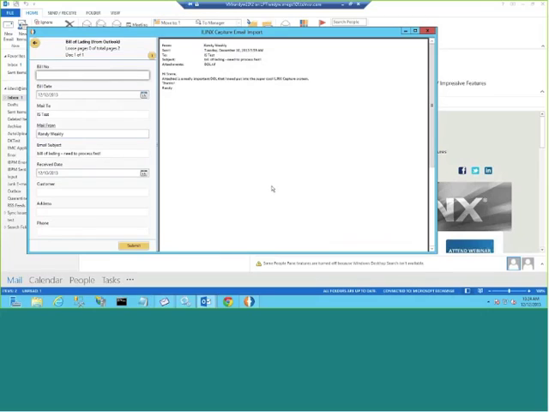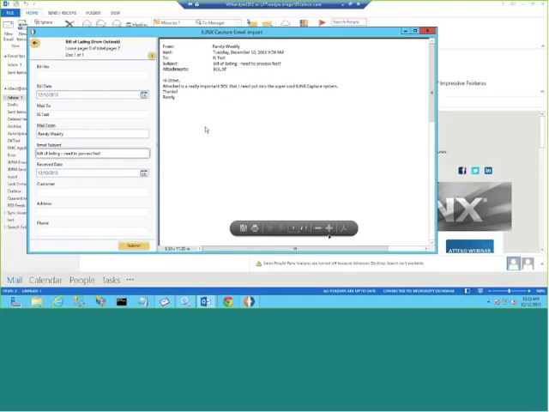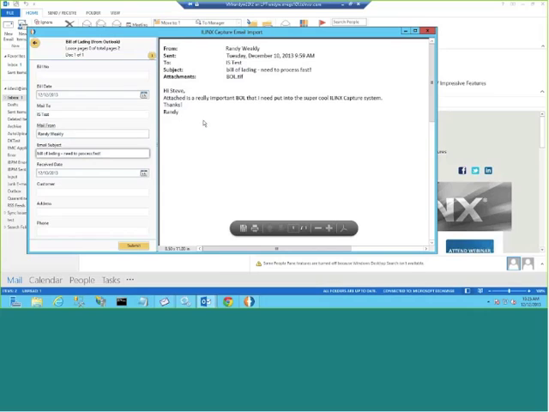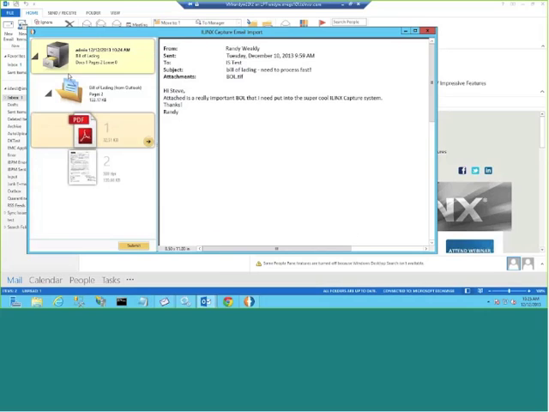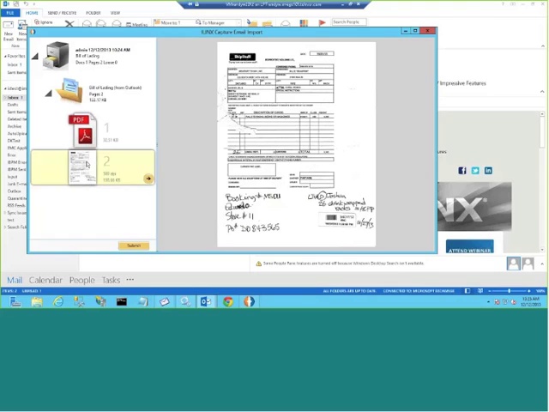And this batch profile has been configured to extract information directly from that email. So we've pulled out the mail to, mail from, the subject, and the receive date. So you see here on the right panel is the PDF. This is the actual email itself that we've just converted to PDF. We also have an attachment, which is the bill of lading.